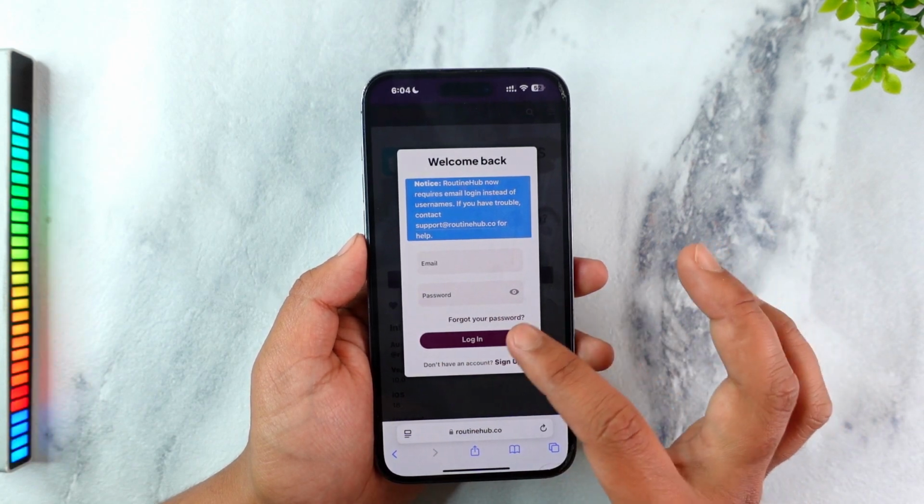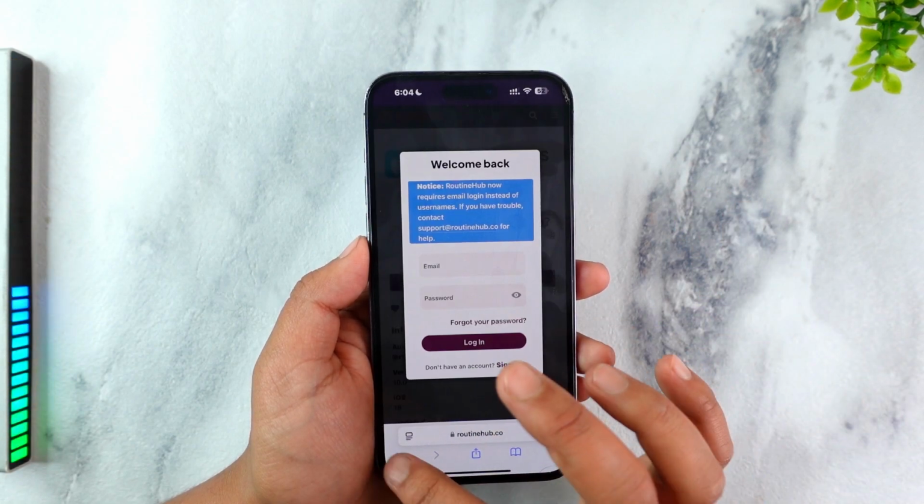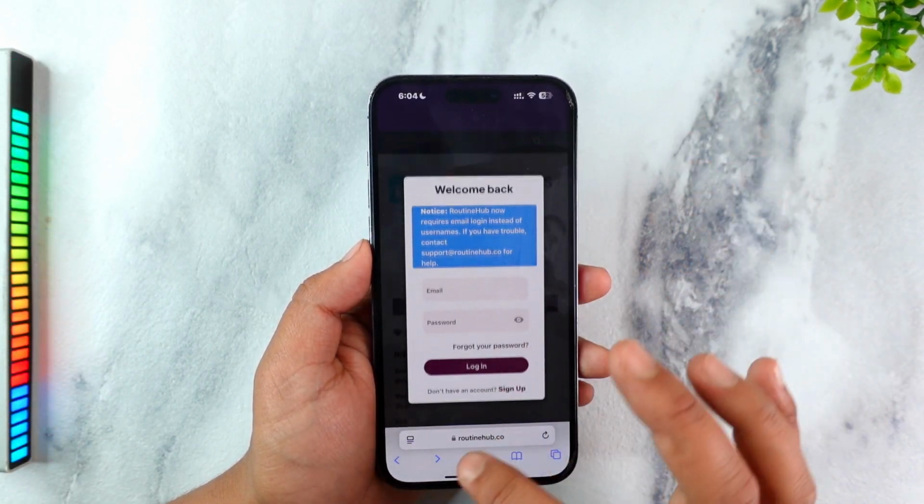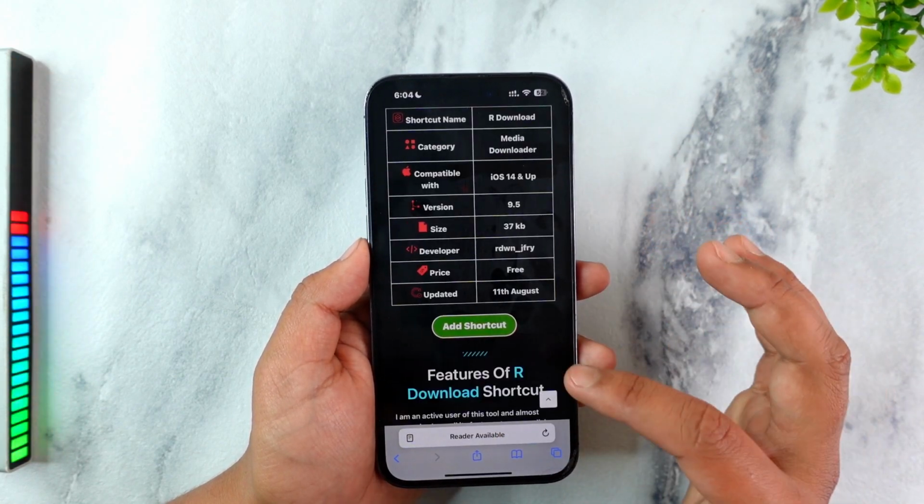After that, if it asks you to log in, go ahead and do that. Otherwise, you can simply choose any of the other ones that you prefer in this case. So let me just go ahead and select other ones in this case. And after I've done that, you can add the shortcut by allowing the pop-up on your home screen.